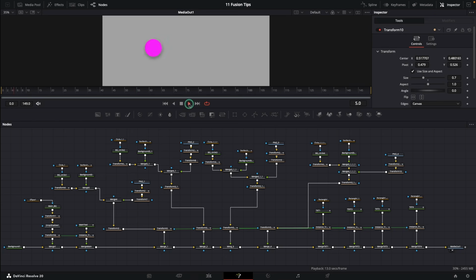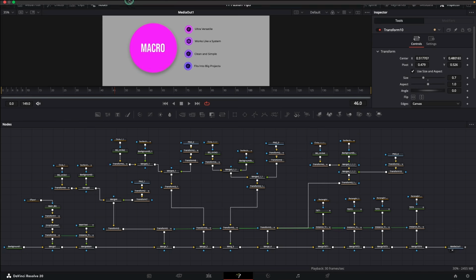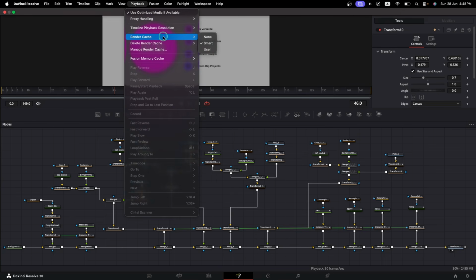Let's talk about slow playback, because trying to build motion graphics with laggy previews is incredibly frustrating. If you can't see your animation playing smoothly, it's very hard to judge timing and motion. So here's what you should do. Go to playback, then render cache. You will see three options. If yours is set to none, may God have mercy on your system, because every heavy effect is being processed directly by your GPU. Instead, switch it to Smart or User.